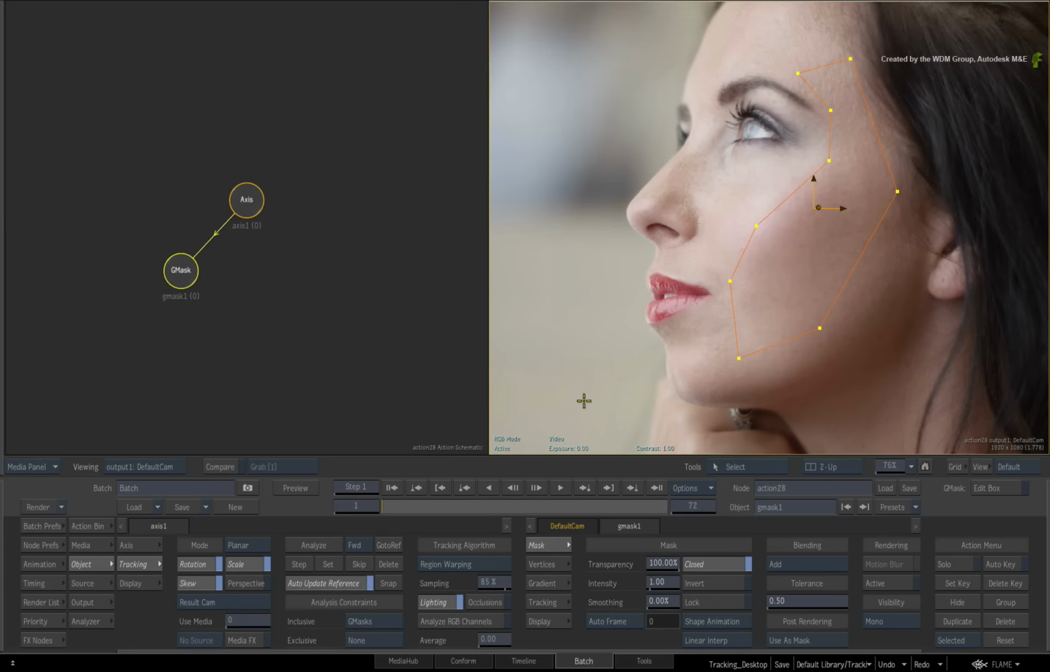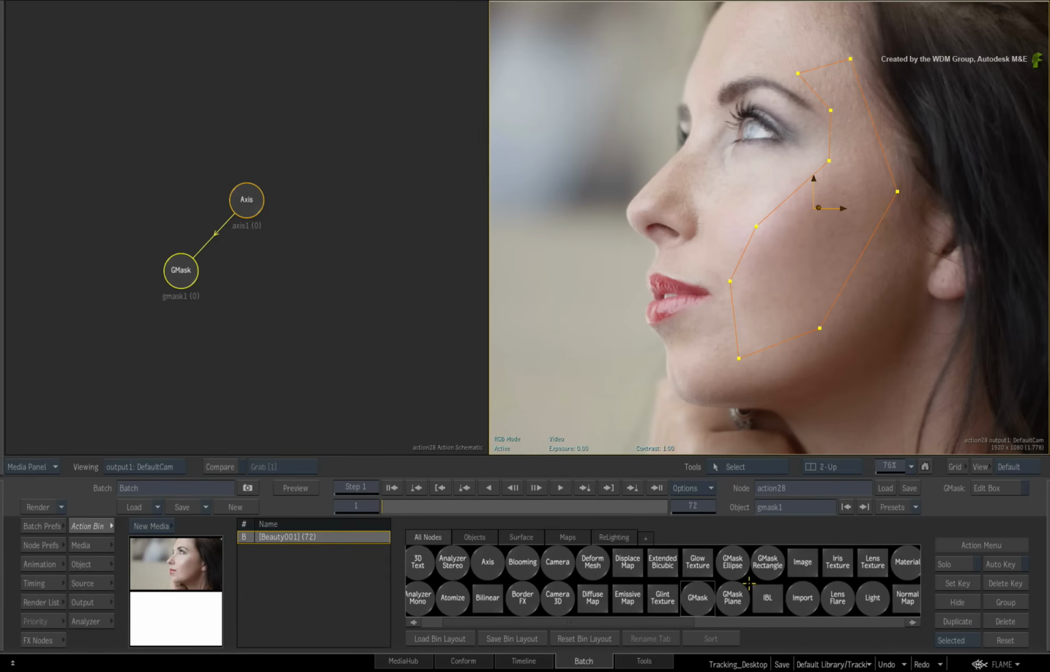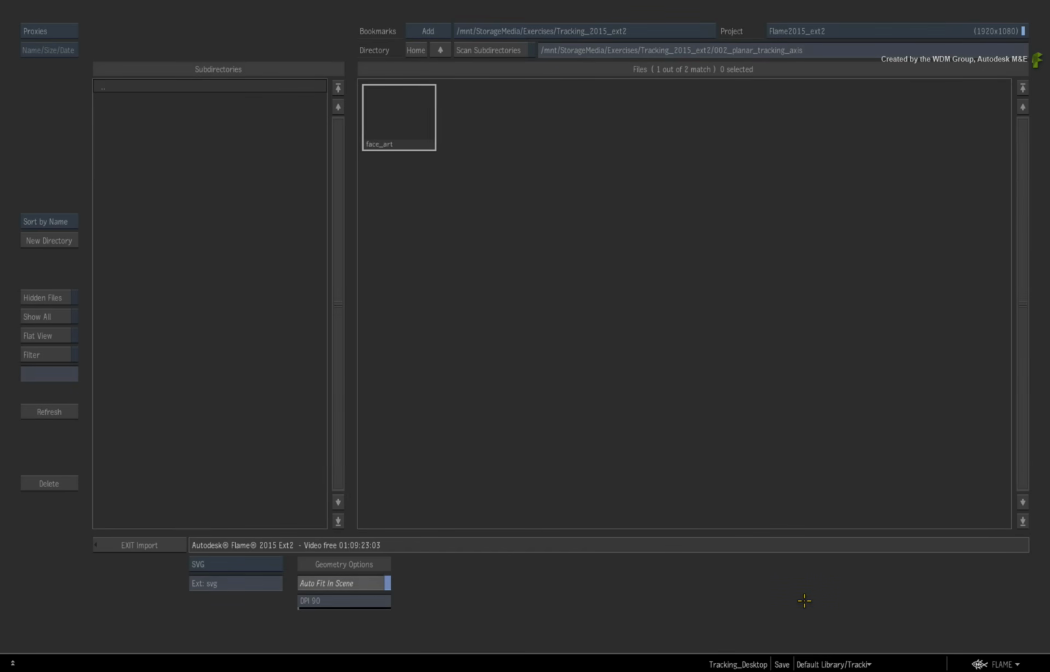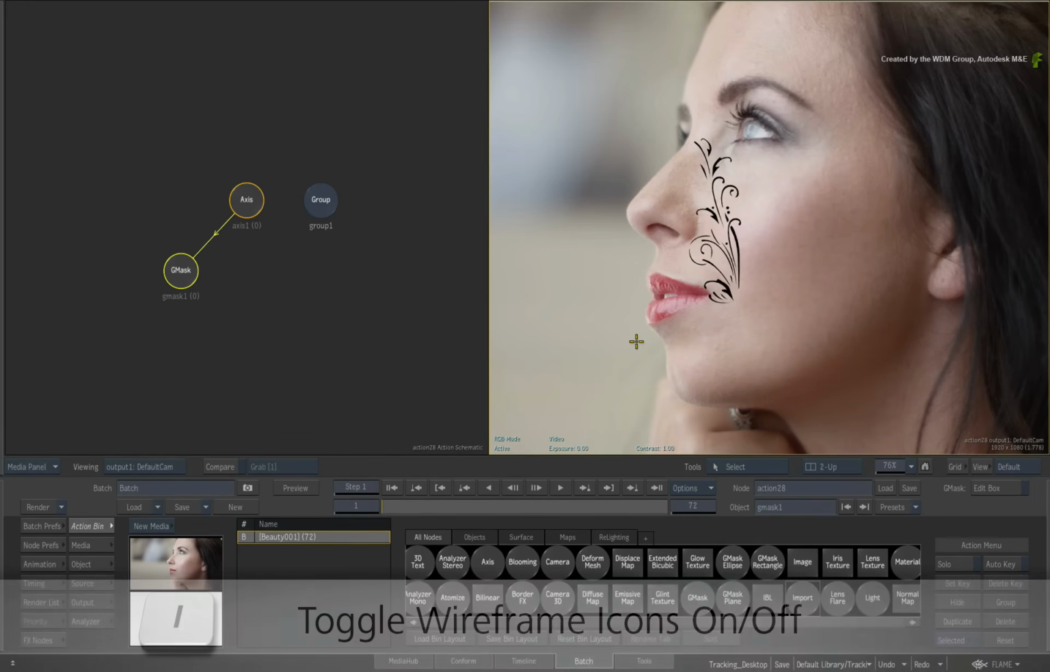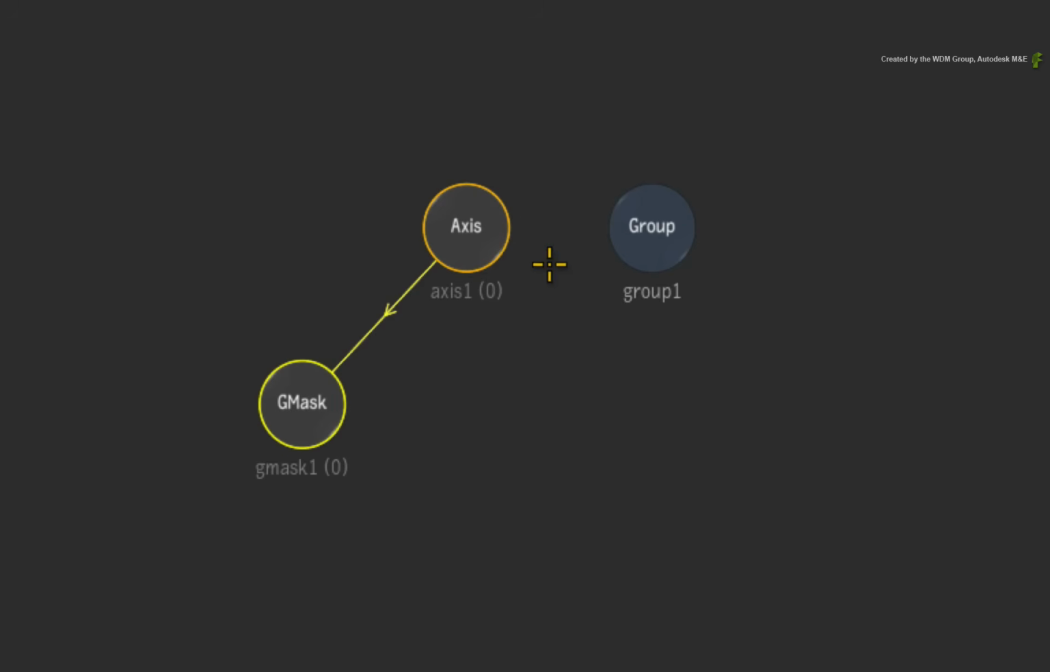Now let's bring in our artwork. Go to the Action Bin menu and double-click on the Import node. Navigate to the downloaded SVG file and import it into Action. You can use I to hide the icons. Now all the tracking data is in this axis node because it was selected before doing the track. Drag a connection from the axis node to the group node.